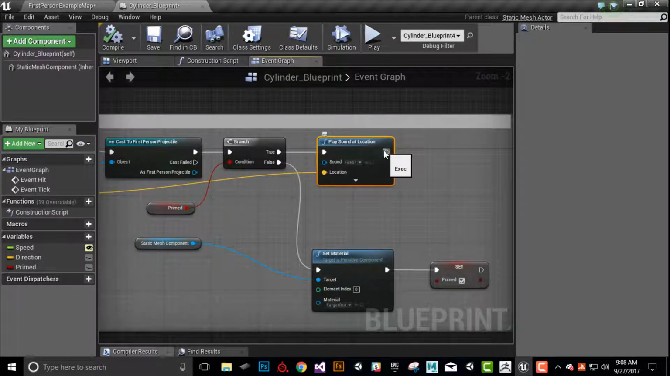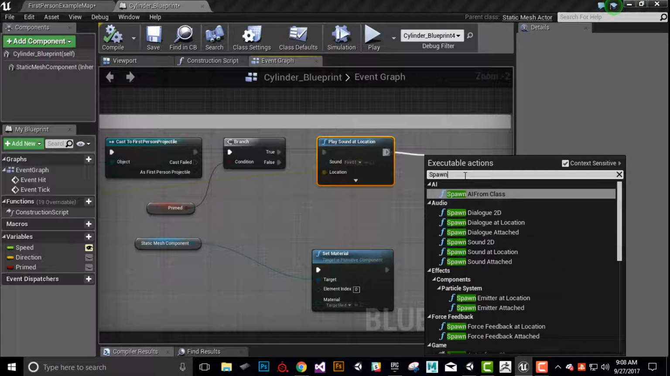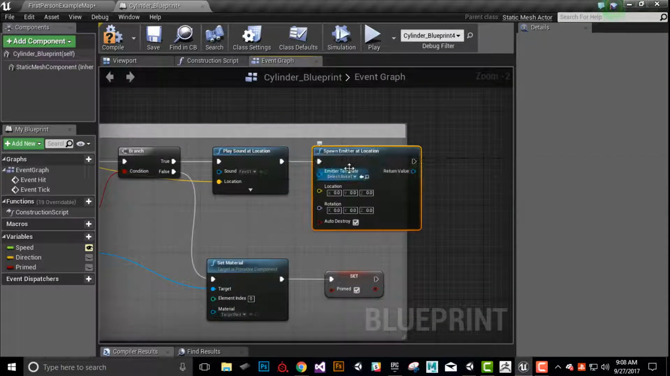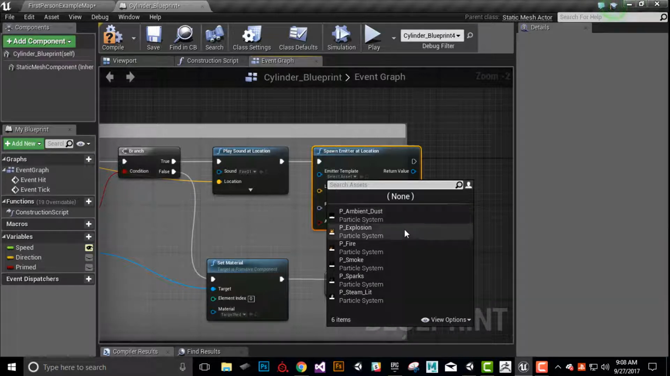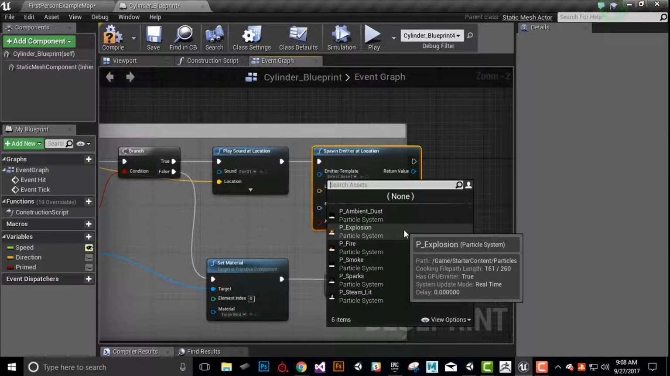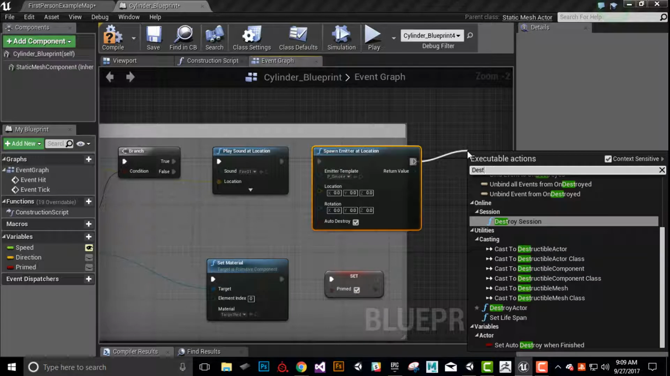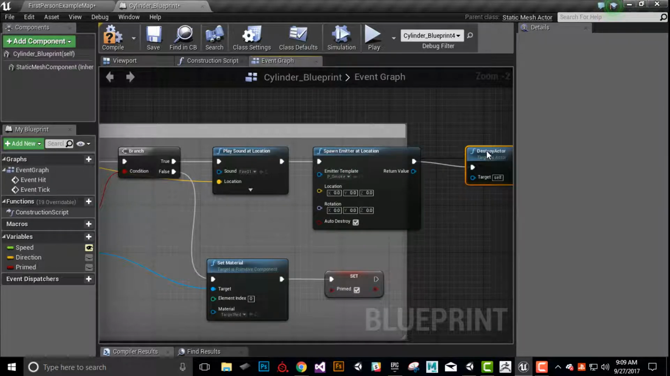So the next thing I want to do is spawn an emitter. Now, if you're used to Unity, they have emission built into the particle effect. What this does is you can select the type of emission, like particle explosion, dust, whatever. Let's do, I don't know, we can have fun with this. Let's do smoke. And then I actually want to destroy the actor. So that'll destroy it.